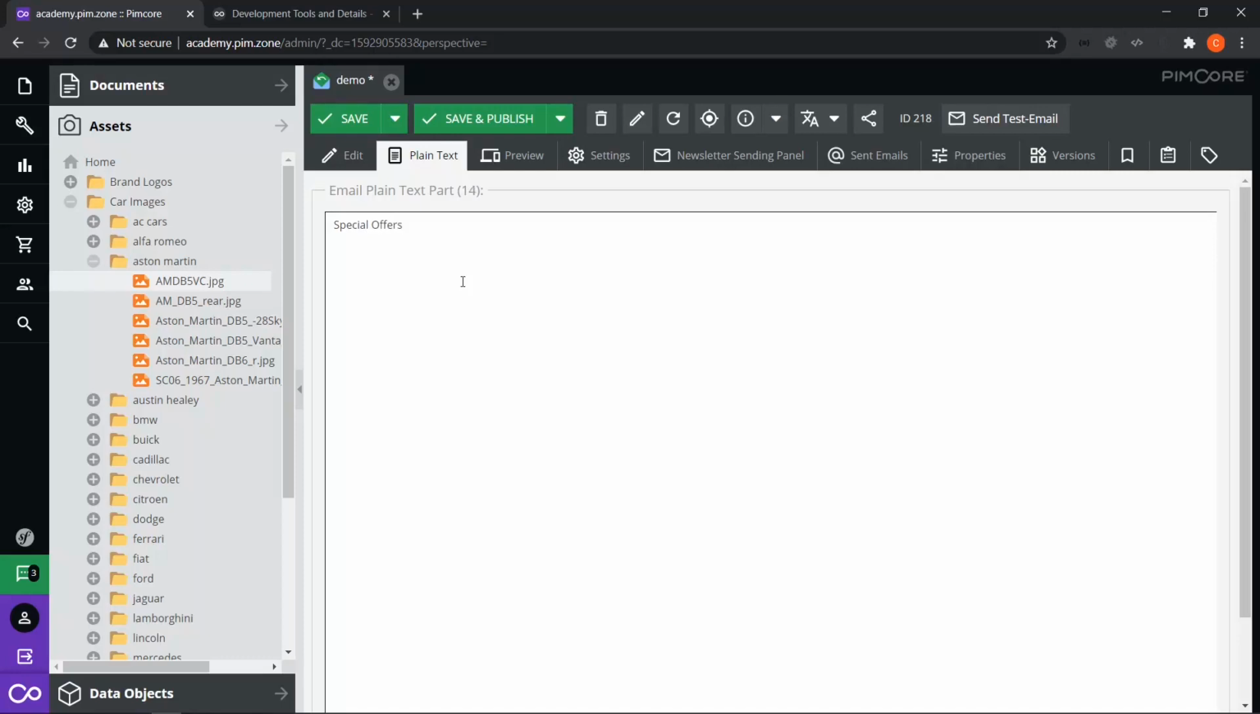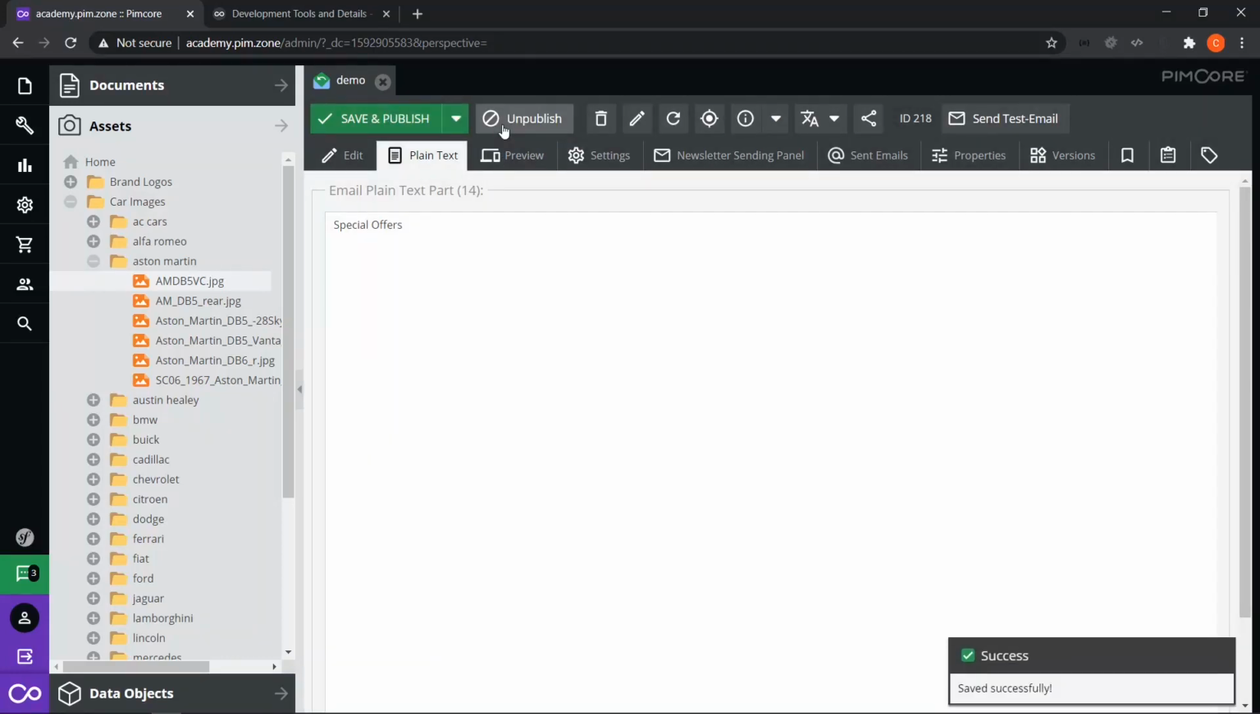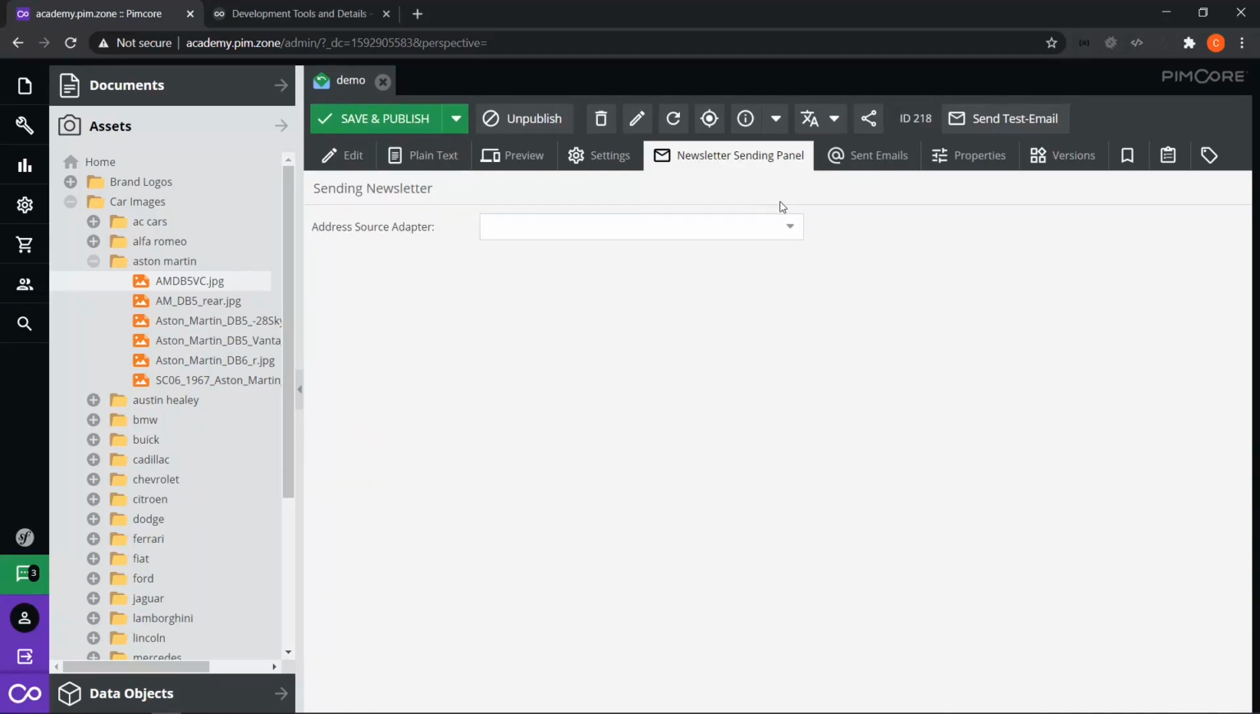And so you can really put in all the content that is necessary for the newsletters. Once the content is set up, you can switch to the sending panel, where you can then send the newsletter to your recipients. And for that, you need to choose from one address source adapter, which is responsible for getting the addresses that the newsletter should be sent to, and also for sending the newsletter to these addresses.